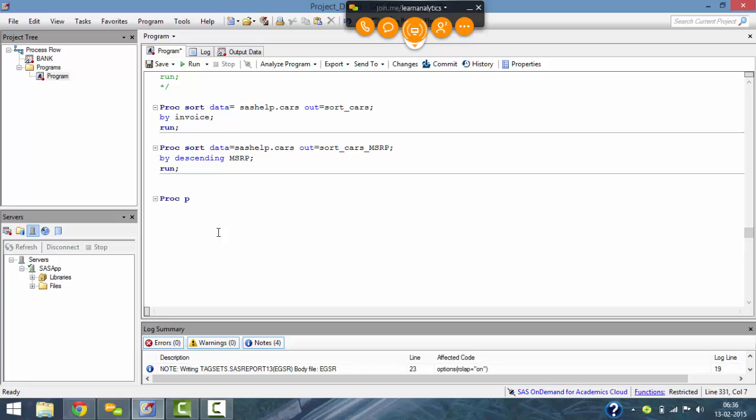Okay. So let's see an example wherein we'll be using a by statement in places other than proc sort, and what will happen when you use a by statement on an unsorted variable.